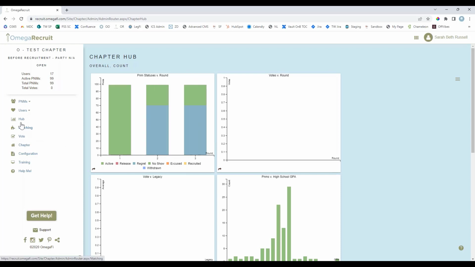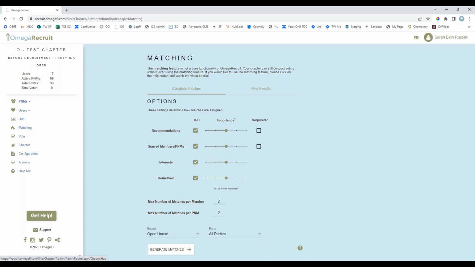Below the hub, we have moved matching to where matching is going to be here now. For that, if you are wanting to use the matching, this is not a primary function of MegaRecruit, but it can help you sort through data to determine which members should speak to different PNMs that are visiting during your rounds. So there's 4 different criteria that you can use to generate potential matches.